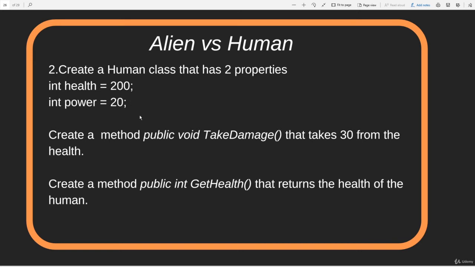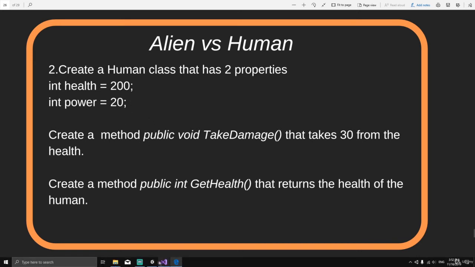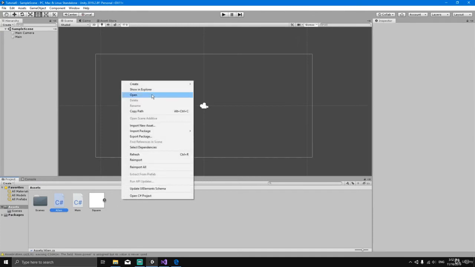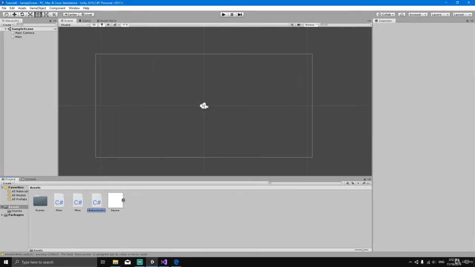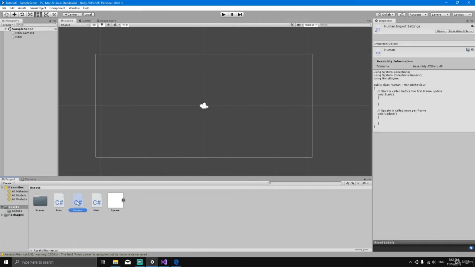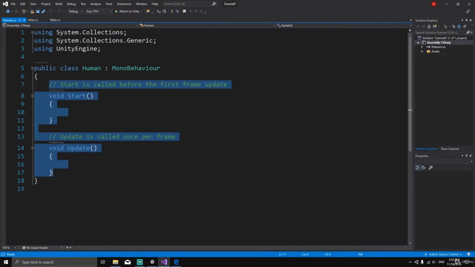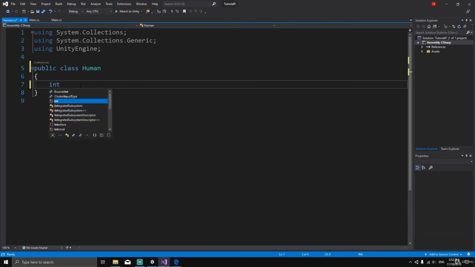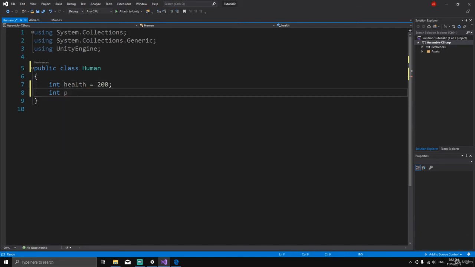Okay, so now what we're going to do for this class is go to the Unity editor and create a new class inside the assets in the project view, create C#. Let's call this class Human, with an uppercase H. Open the human class, get rid of start and update, get rid of MonoBehaviour and the colon, and inside we're just going to type in int health equals 200 and int power equals 20.